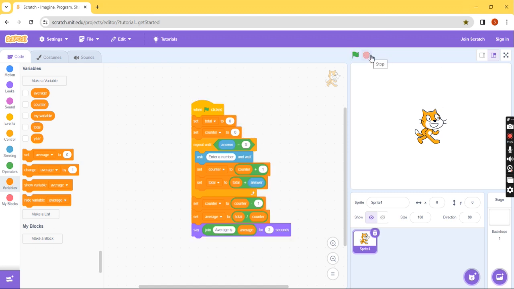So this is how you can combine different programs which can perform a new task. So that's it. Thank you.